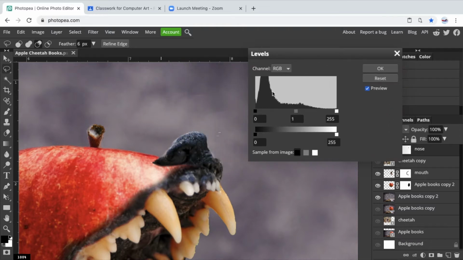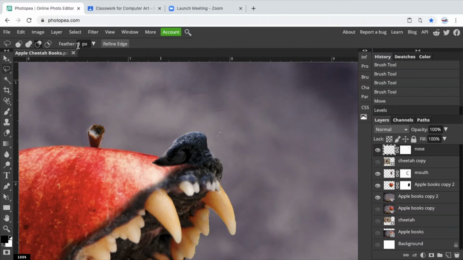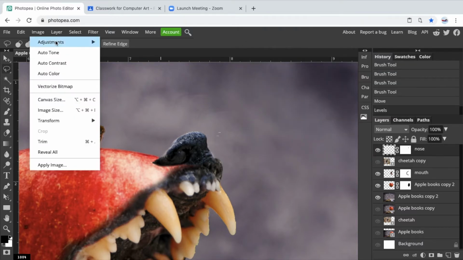Now we have what's called a histogram. Now I can move these 3 squares. So if I move the square, you can see what happens to the nose. If I move the white one, it makes the brights brighter. If I move the black one, it makes the darks deeper. So what I'm trying to do is see if there's anything I can do to get it to sort of match a little more. Something like that. And let's see, what else could we do?